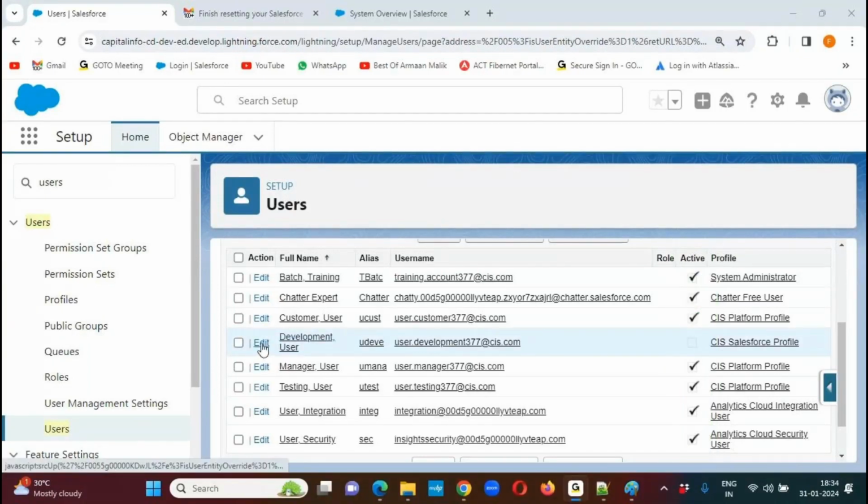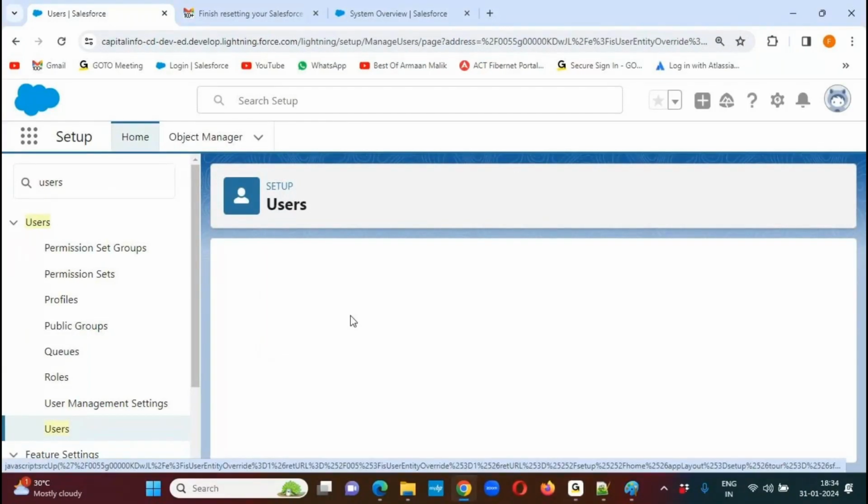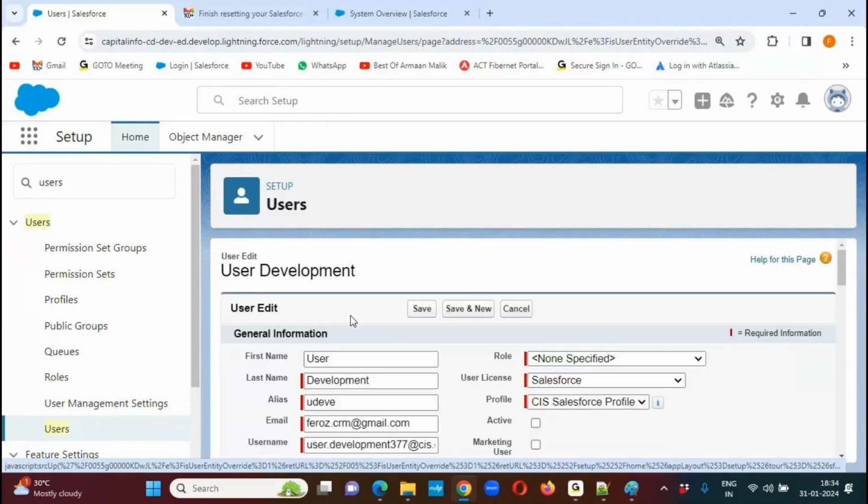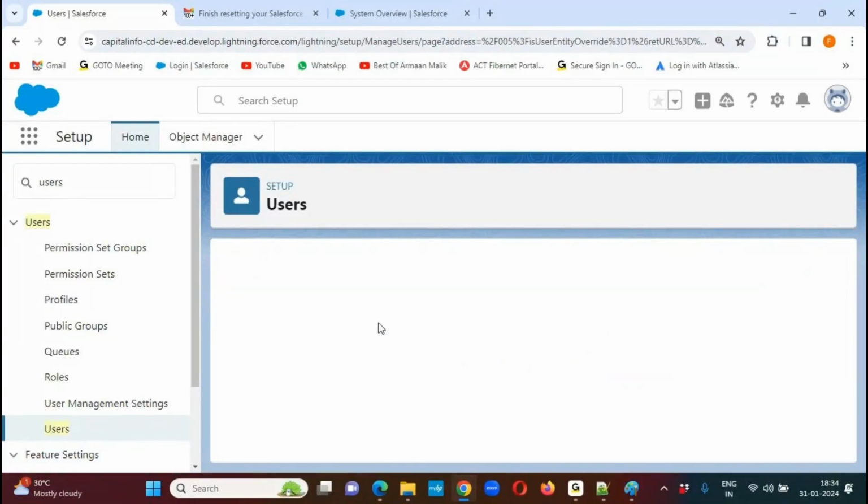Click on the edit button. Now select the active checkbox. Click on the save button. Now the user will be reactivated.